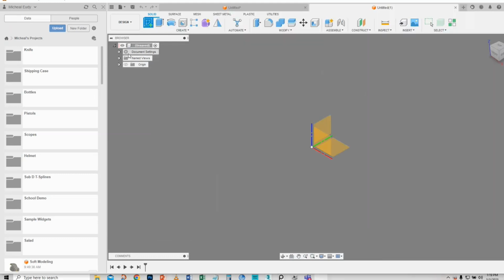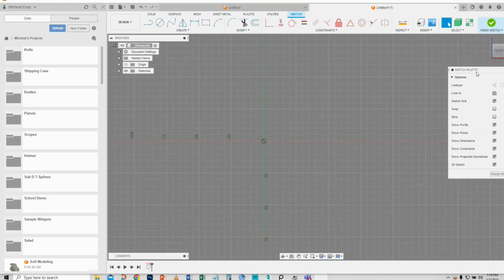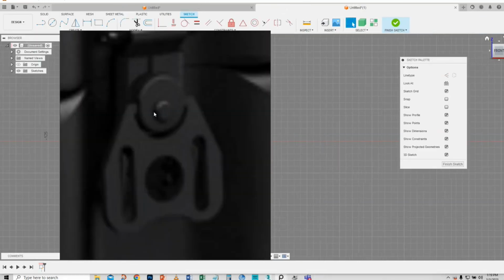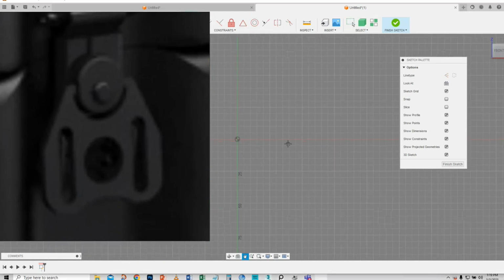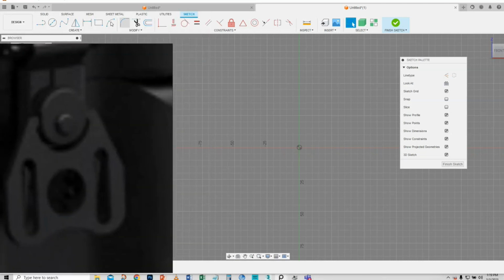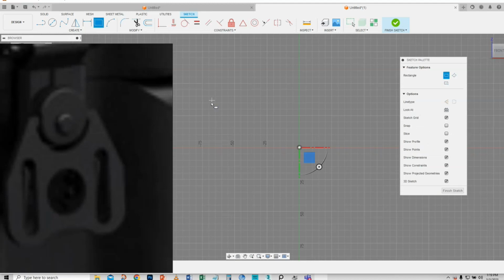Okay, so I'm going to create a spline from the front. I'm going to draw this. Here we go. This is better. So I'm going to start off by drawing.